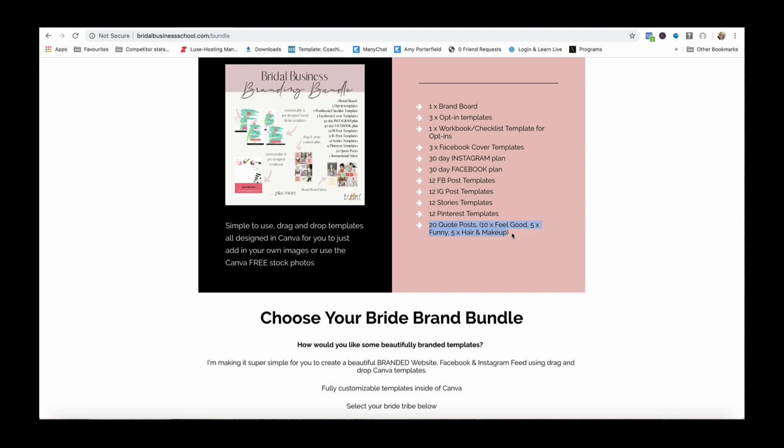They are just plain quote posts. Some of them are on a plain background, some of them are on a bride image background, but again, you can drag and drop your own images onto them. But guys, I have made these templates in the most simple way possible for you to drag and drop.